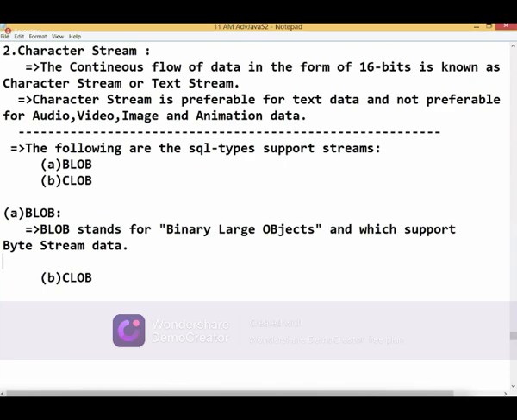Blob advantage is it will support all text, audio, video, image, animation. All you can load into blob. That is the advantage of blob. In your projects also we use blob only. If you take any application in the market today, they'll ask you to upload documents, scanned documents. If you upload, they'll store them in your database. When they're storing in the database, that is blob only.